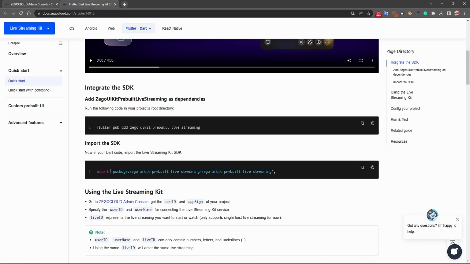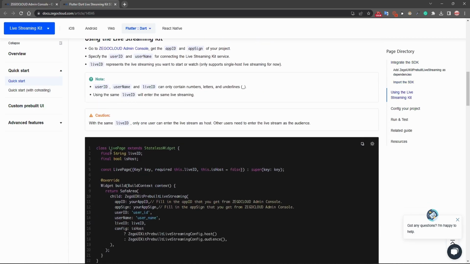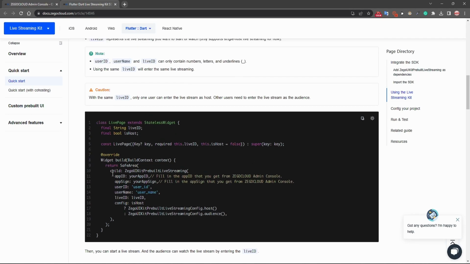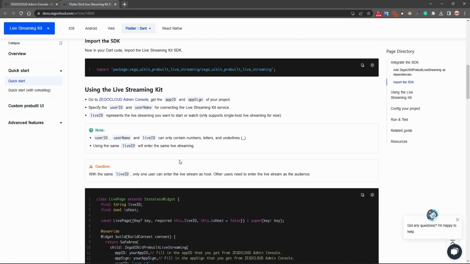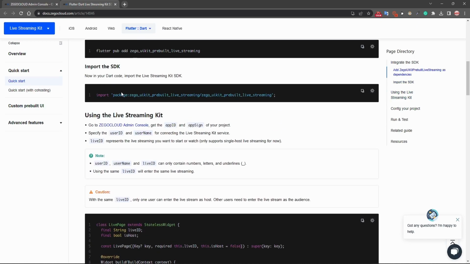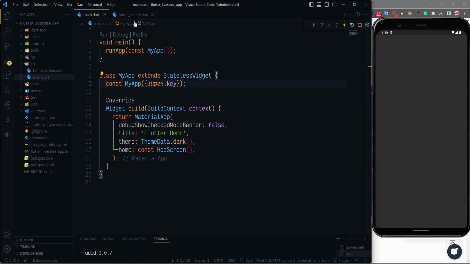The next thing is to import the SDK, but where do we import this SDK to? So we need to create this live page, as you can see here. Now, I don't want to just copy this and paste. Personally, it doesn't feel really interactive. So what I'm going to do is go ahead and create this page. So what I'll do is switch to VS Code and then let's get this page created so that we can use the SDK. All right, so first things first, let me walk you through what I have done.